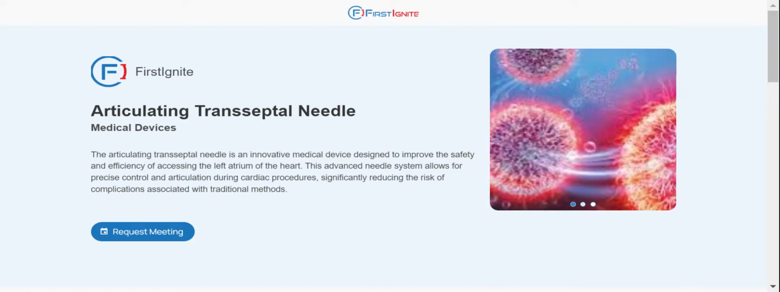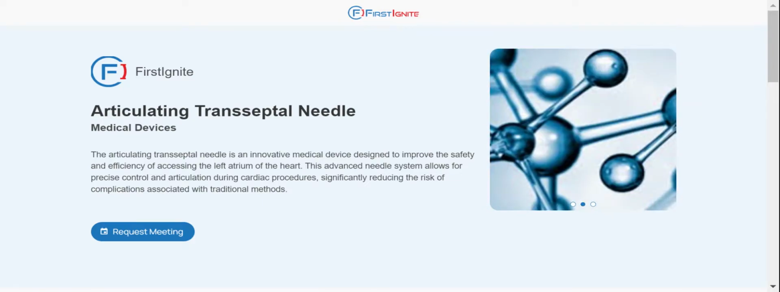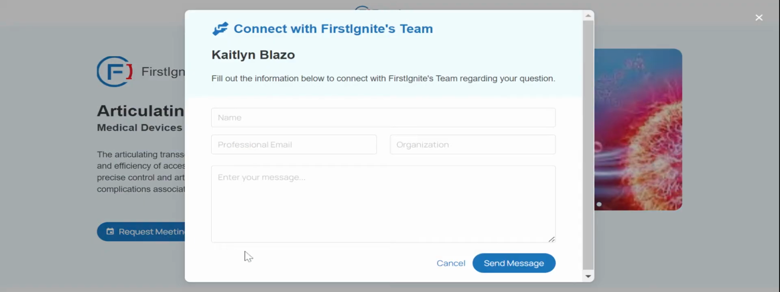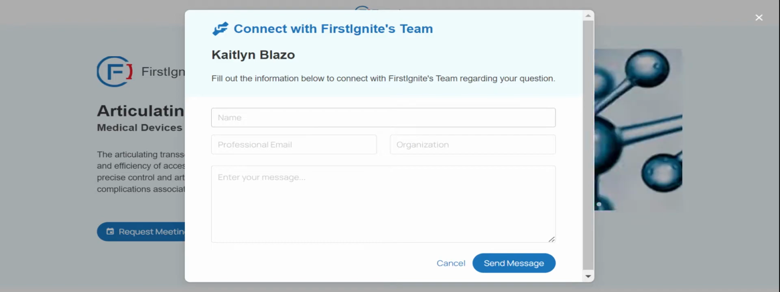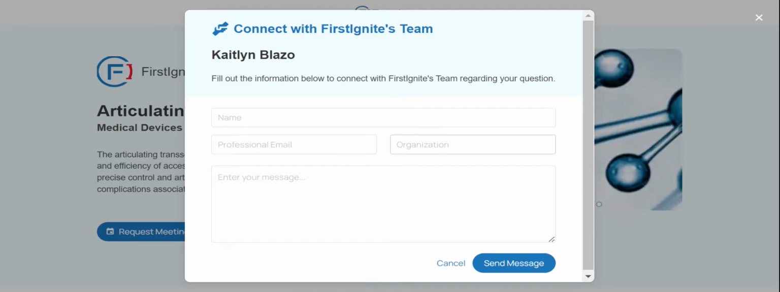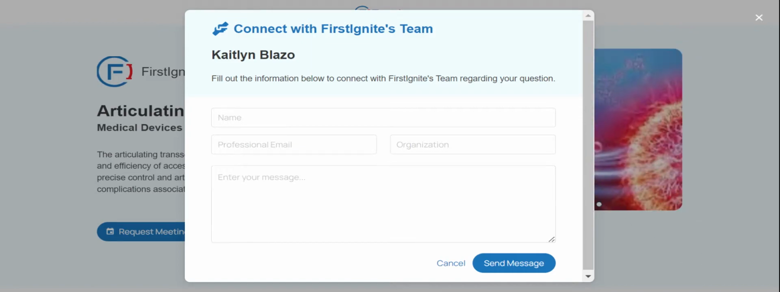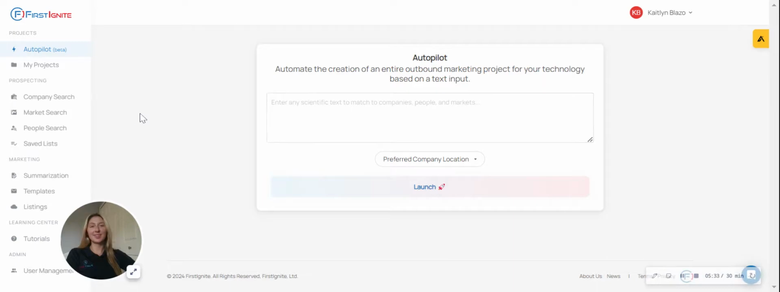Utilizing listings will make it a lot easier for interested organizations to reach out and schedule one-to-one discussions to discuss collaboration. On the listing page, the organization can click Request Meeting, and this will open up a page where they can enter their name, professional email, their organization, as well as a short message about what it is that they'd like to speak with you about. This will then notify you through email.